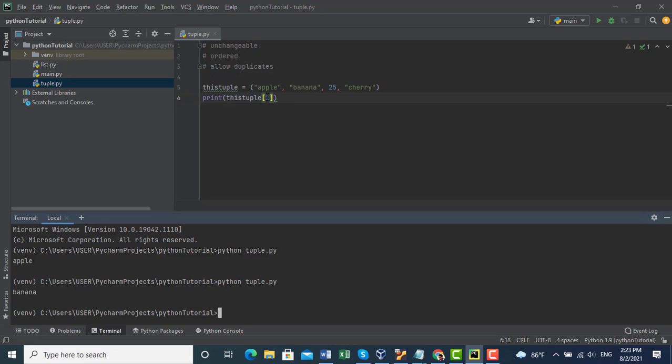We can also get a range. If I want only apple and banana, then 0 to 2. The 0 start is apple, 0 1 2, then I run like this, and we receive apple and banana.